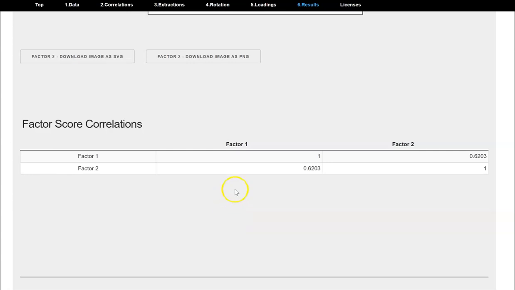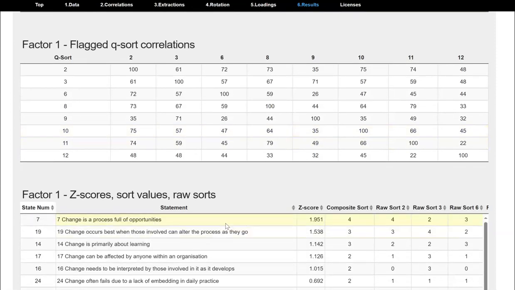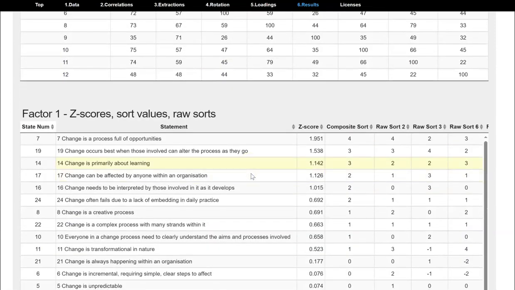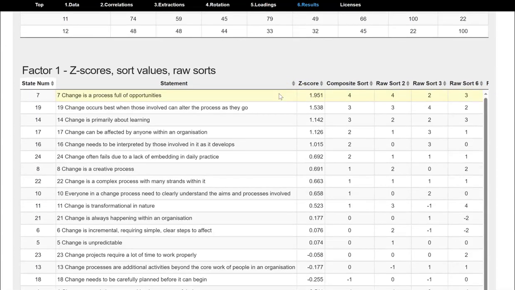We can then look at correlations. So obviously factor 1 and factor 1 have a correlation of 1. They've got a lower correlation between the two of them. And then there's lots and lots of stuff here that we could look through. It's not so important, but where it does become interesting, and the things you want to spend more time on, are things like Z-scores. So a positive Z-score is when we look across the 8 people in factor 1, the most common, really quite high value statement is change is a process full of opportunities.